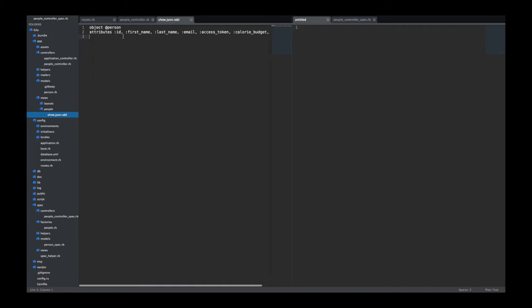We don't want those to appear in our JSON object. And then that's all you need to do, and Rabl is going to detect that you're sending a JSON response, and these are the attributes you want, and then it's just going to generate that JSON object for you. That's it.